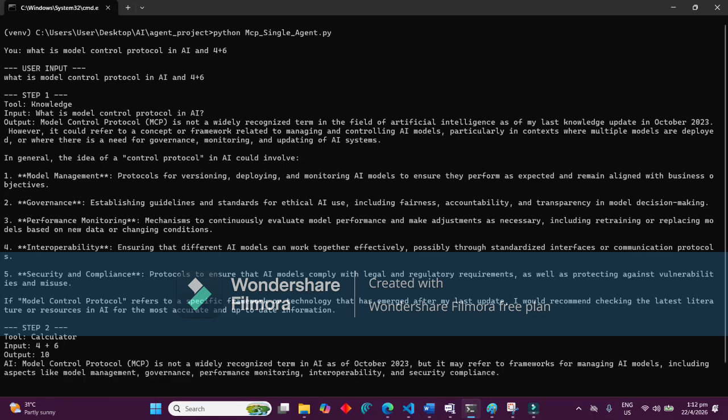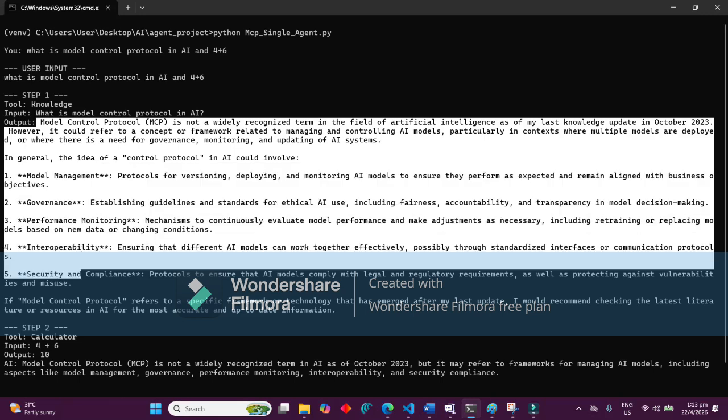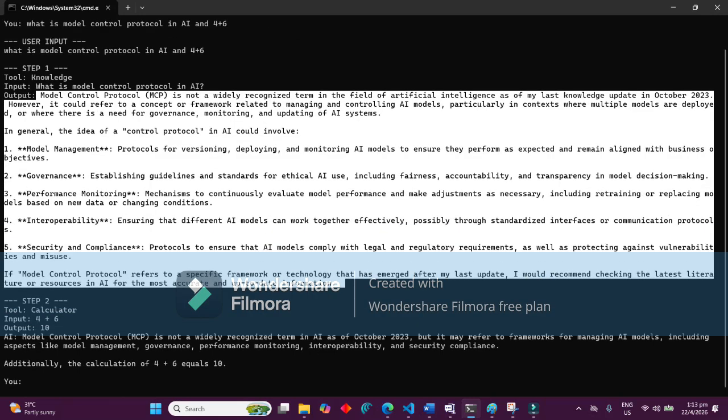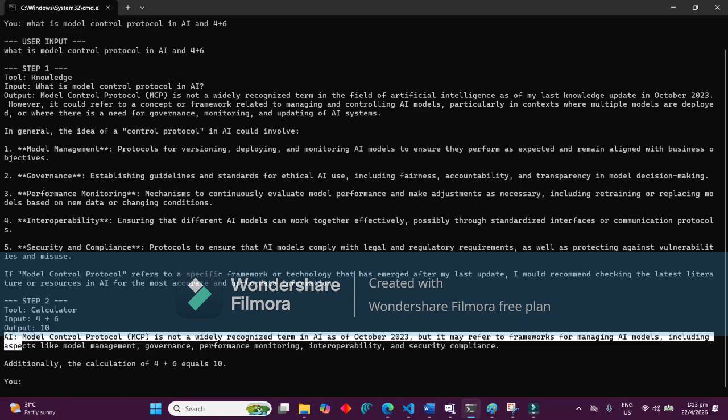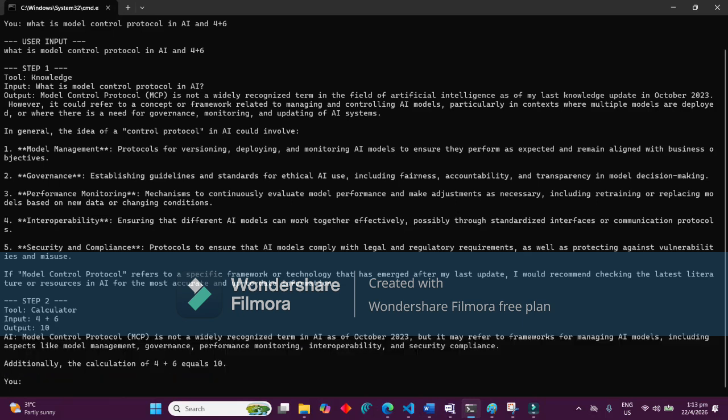In the first step, it triggered the tool called knowledge tool, and again triggered the input for that particular tool. What is the question for that particular tool? It's a kind of input, and it will trigger the output for that one. And then in step 2, watch it, it is triggering the tool called calculator, and it's calculating the inputs like 4 plus 6, and the output is 10, and finally it gives the output.